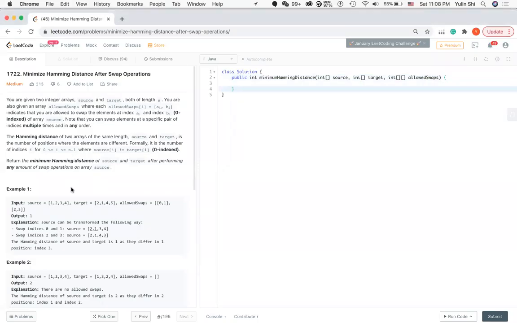Hamming distance problem. Let me remind you what the Hamming distance is. In this example, we compare the two lists, and if the elements at a certain index are different, we say we have a distance of 1. In this example, the source is different from the target by 4.